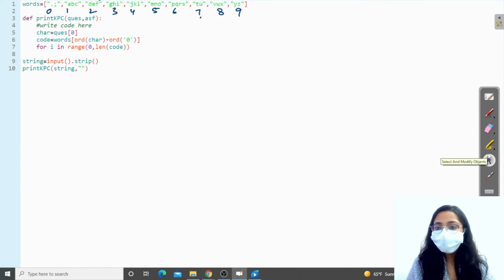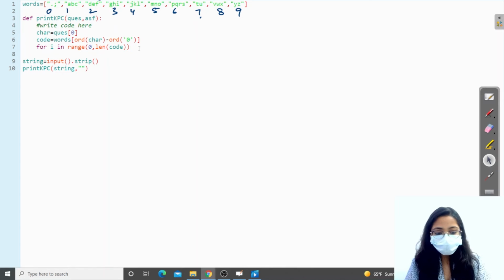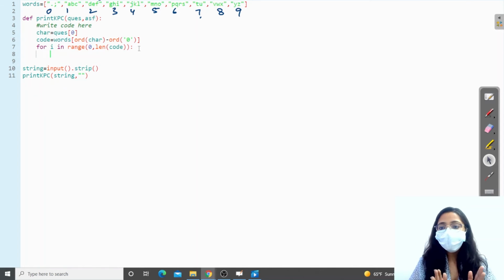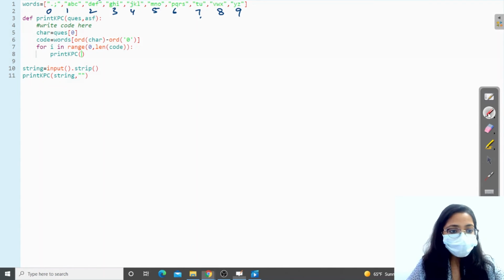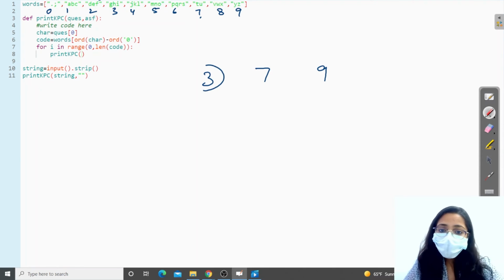Now, this loop will run. So for this loop, what I'll do is, I'll call the function. First thing, the question which we need to first ask ourselves is, how will the question change? So I work with 3, 7 and 9. I have done all the work which was present at 3. So 3 was this position of my string. 7 was the first position. And then I had the second position.